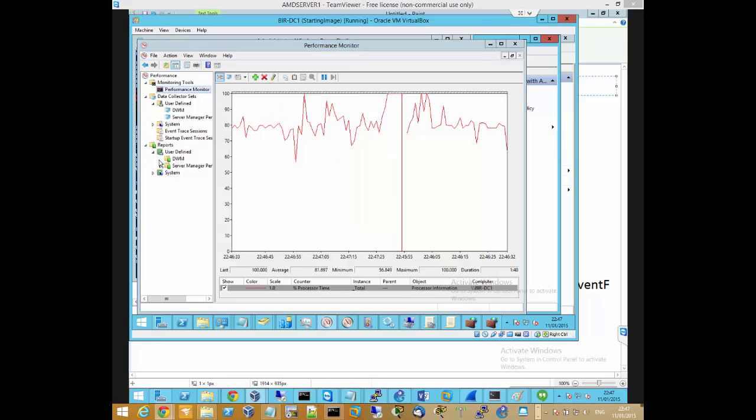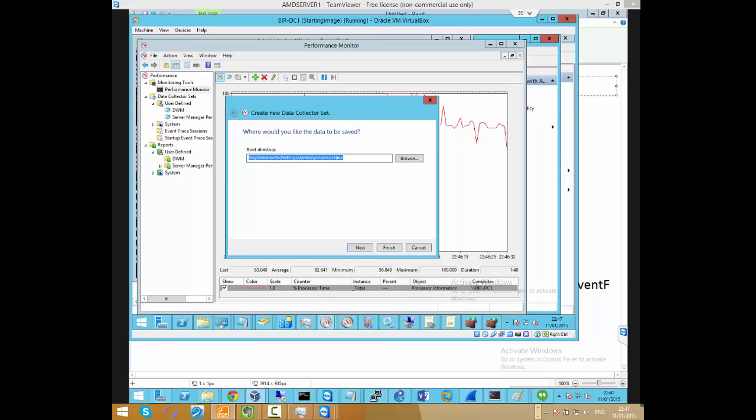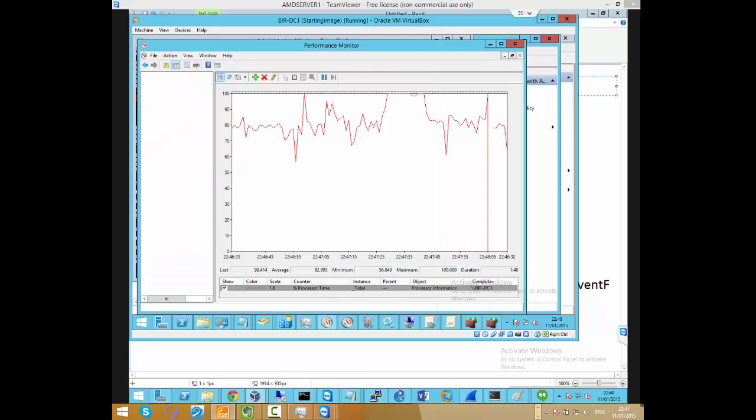So new data collector set. Like processor time or something like that. Then it asks you where to store. I think we can just leave this path. You can run it as a different user. And when you say start this collector set now, it should start. Hopefully. Okay, then we just created the user-defined data collector set.